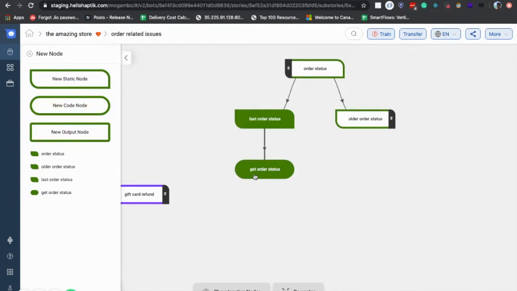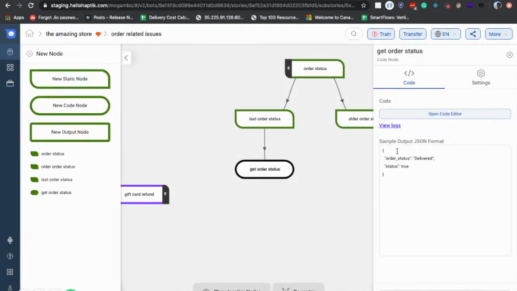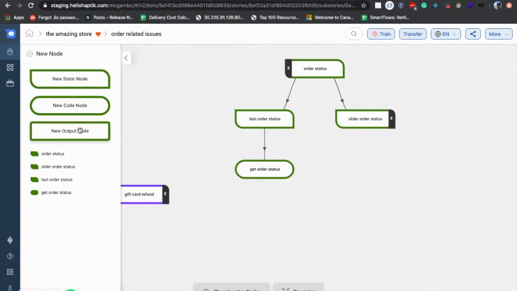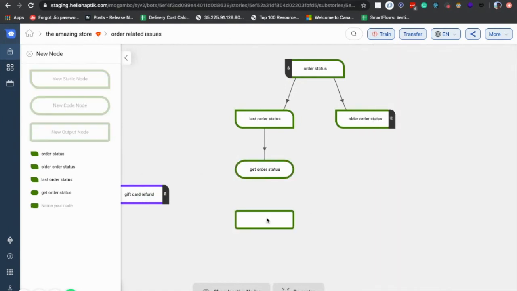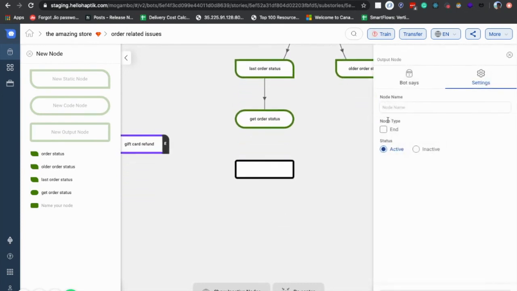So now that the code is running and it's giving us an output in this format, we need to use this to give a response to the user. We can do that by using an output node. So just as a reminder, an output node helps you convert your code output and give a bot response from it. So we'll call it return order status. We'll mark this as end node because this is where our conversation ends.